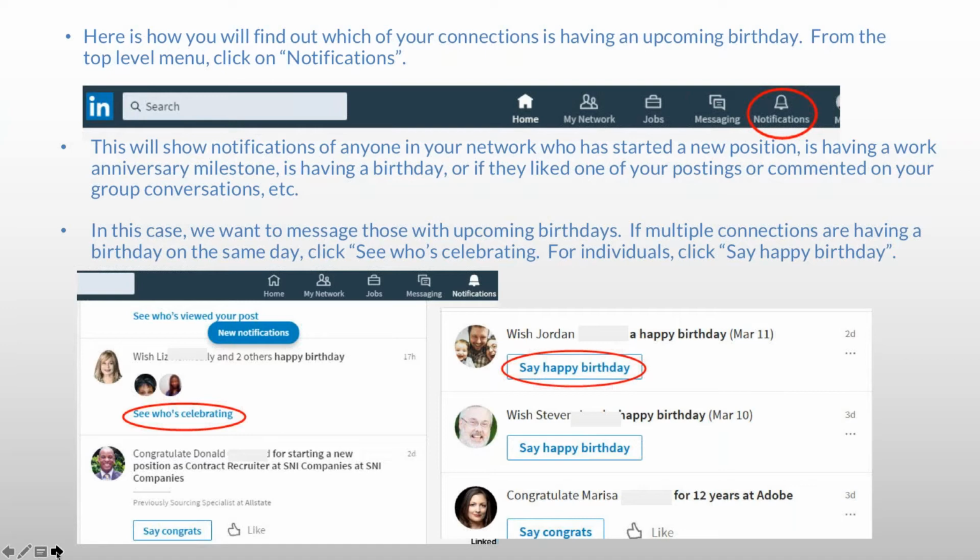This will show notifications of anyone in your network who has started a new position, is having a work anniversary milestone, or is having a birthday, or if they liked one of your postings or commented on your group conversations. In this case, we want to message those with upcoming birthdays. And if there's multiple birthdays on it, you click on each one to see who's celebrating. For individuals, you click on say happy birthday.